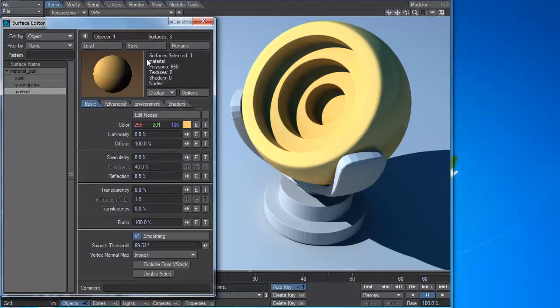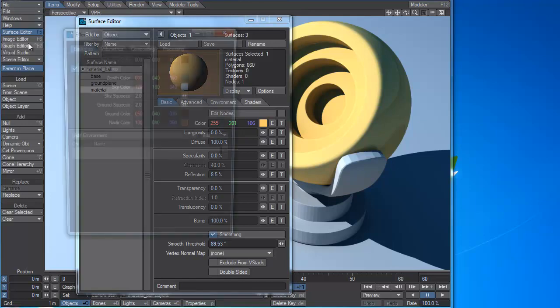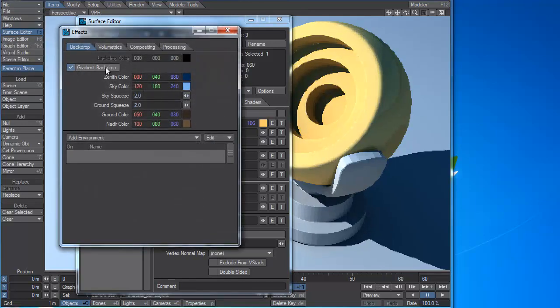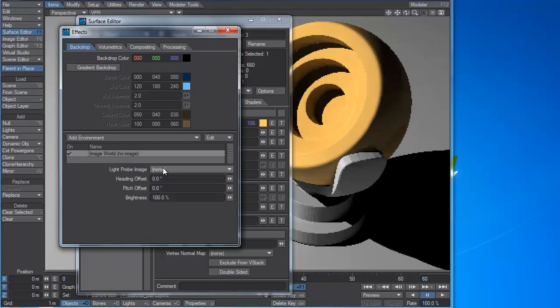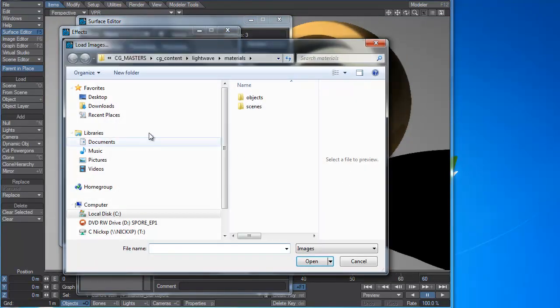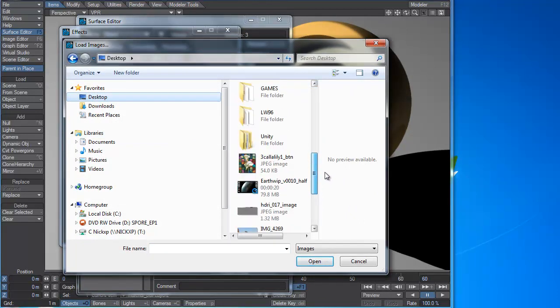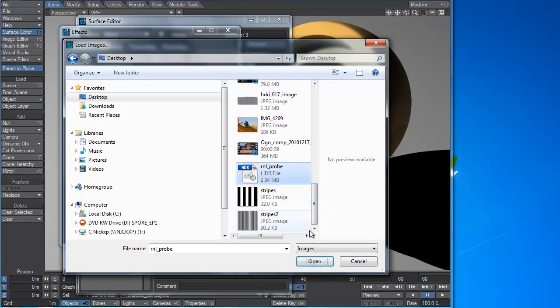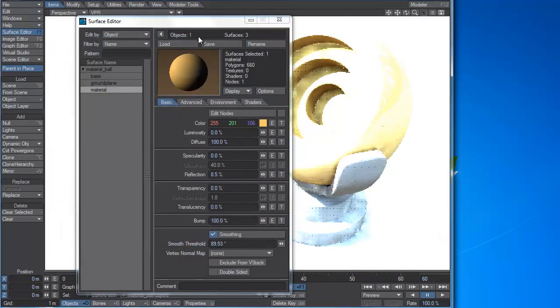And now I can load that into my backdrop. You may remember before we had just a simple gradient backdrop. We're going to turn that off now, and instead we're going to add an environment called Image World, which is designed for use with HDRs. And we're going to load in from our desktop. Where is that HDR? RNL probe. And now we have an HDR in the background.